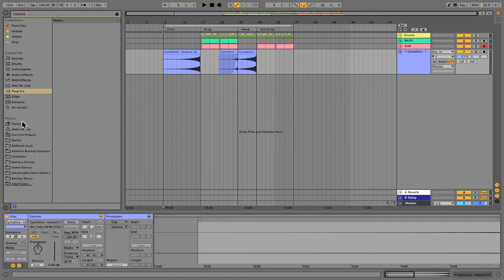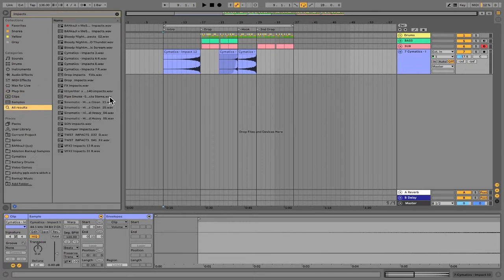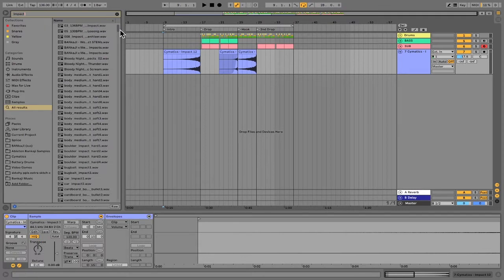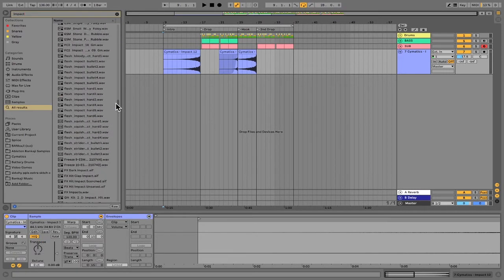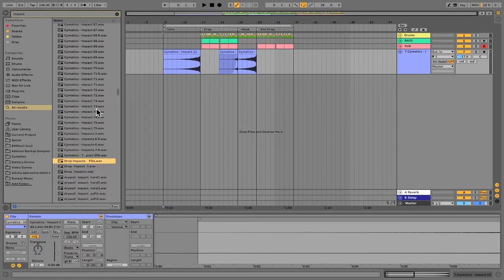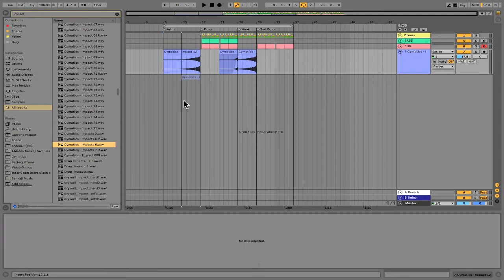into the search bar. Just click all results here. And let's see what we got. Get rid of that S impact. Worked a lot better. Alright, let's see. Alright, something like that will work. So let's drag and drop that over.